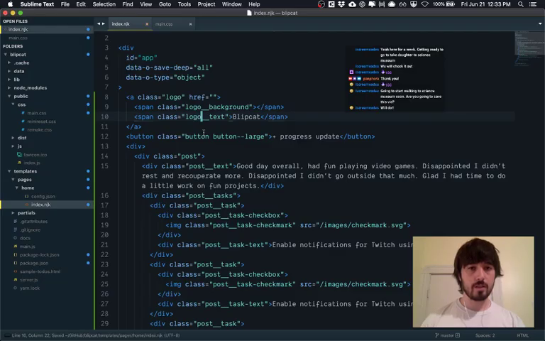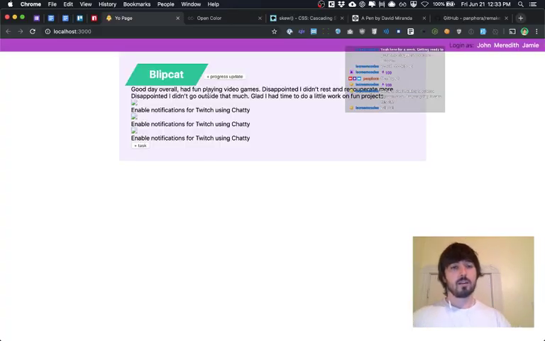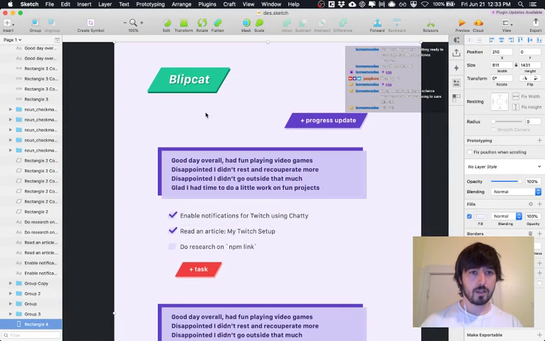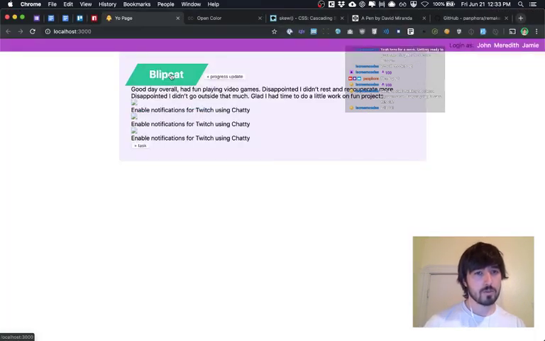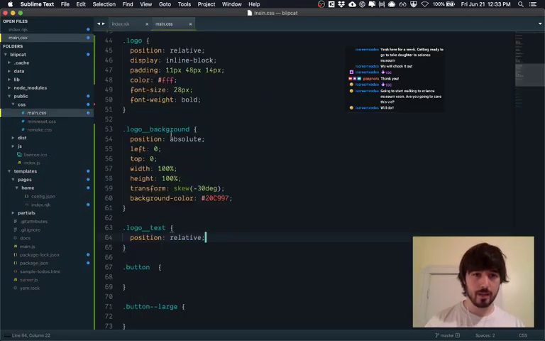Okay, so let's undo that so that we have the logo text in front of it. And now we have a logo that's looking a lot closer to what we have here. Now I think we might still want this to be a little bit less wide and a little bit taller. So let's work on the padding just a tiny bit, just to get it exact.